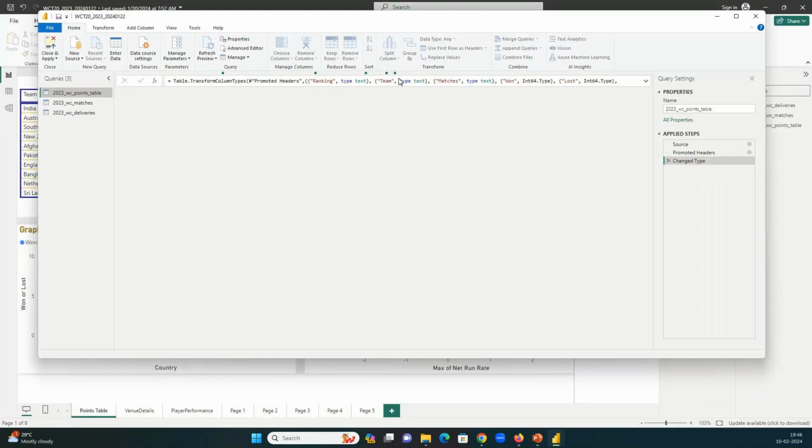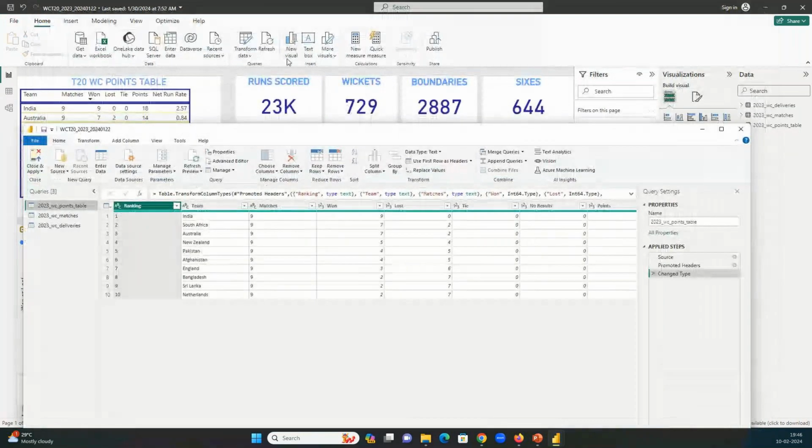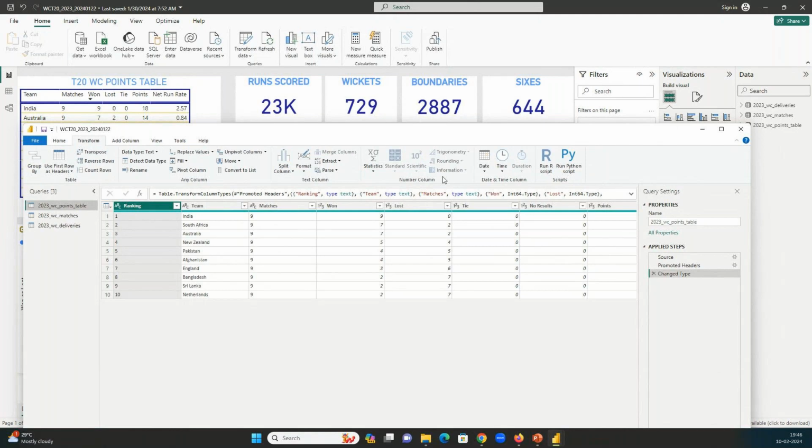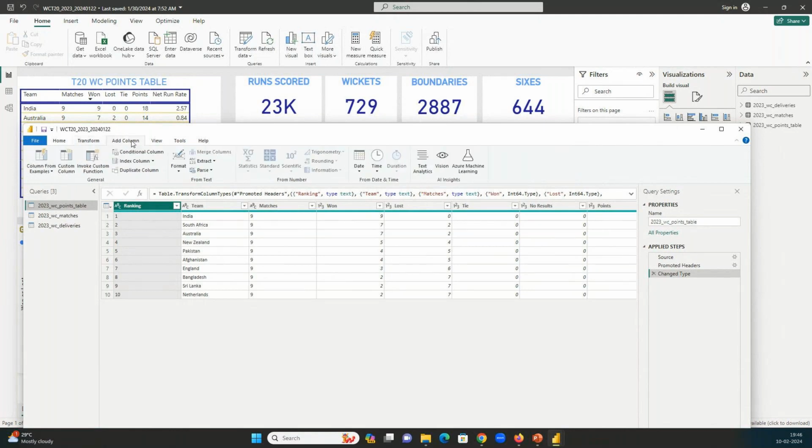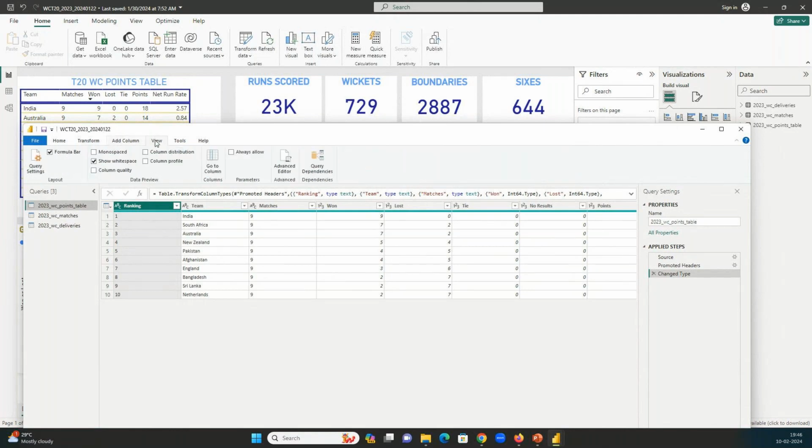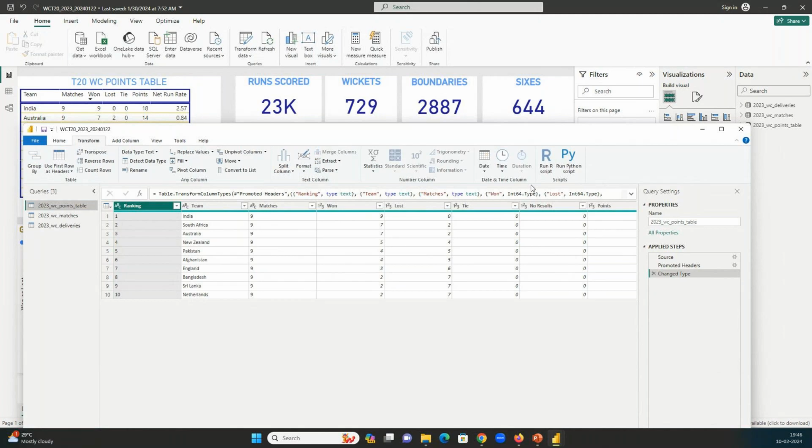Once I click on transform data, you have a lot of options here. Keep rows, remove rows, split column, group by, make rows as first header, replace values, merge queries, append queries. All these concepts, almost 90% on this tab, even Transform, will be taught. Whatever is there, you will be taught everything. Once you know these shortcuts already available in Power BI, you don't need to write Python again.